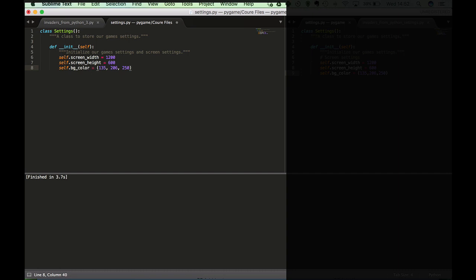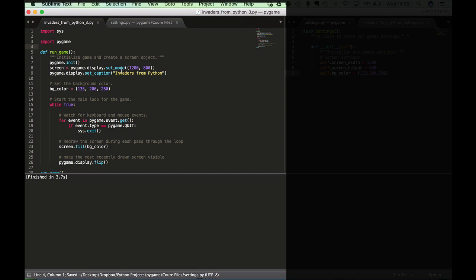Now what we want to do is go back into our main file, which is invaders from Python 3. And I'm naming these 1, 2, 3 because these are code files that I'm going to provide with each lecture. So you can just call this file invaders from Python, but I have them named 1, 2, 3 to correspond to their lectures.